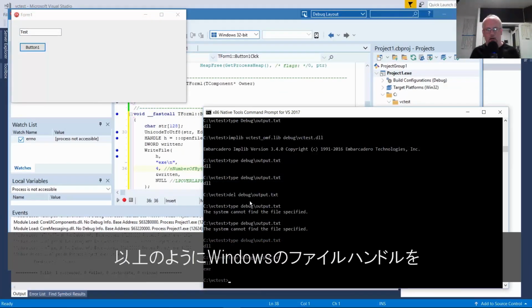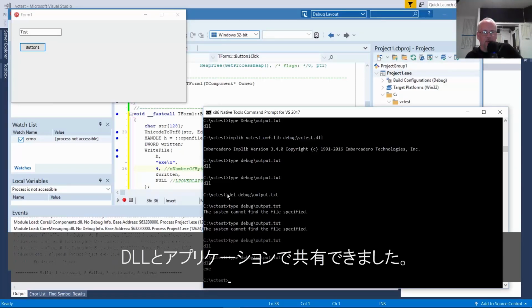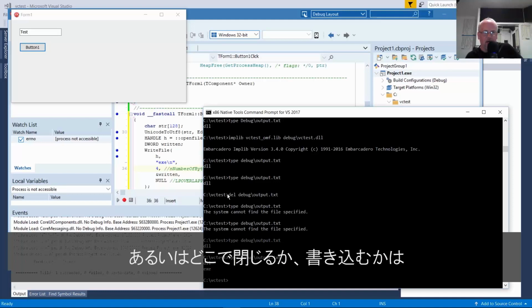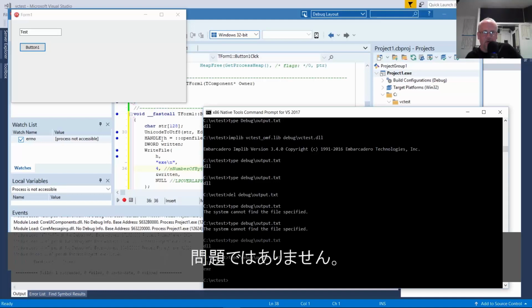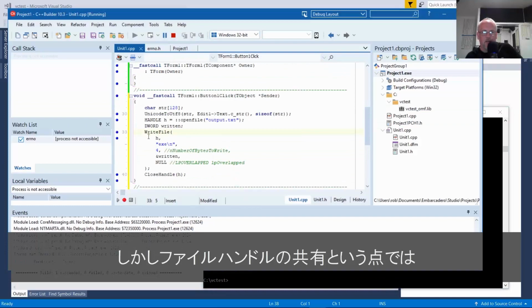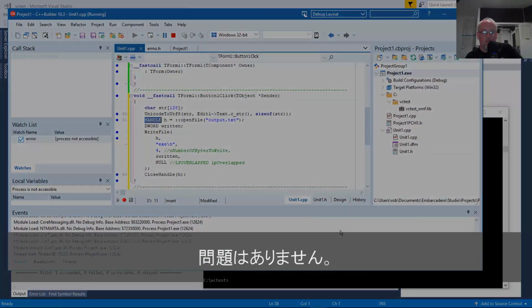So we can share Windows file handles between DLLs and applications. And it should not matter which entity opened the file or which entity closes the file, and they can both write to it. Of course, if you have threads or any other concurrency, that could be an issue, but at least sharing the file handle is not a problem.